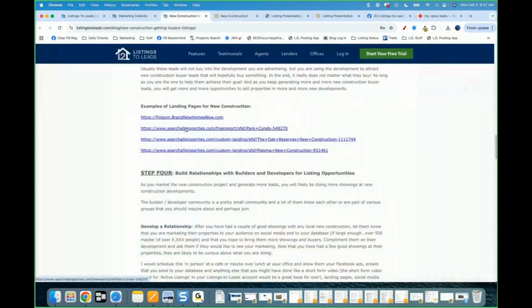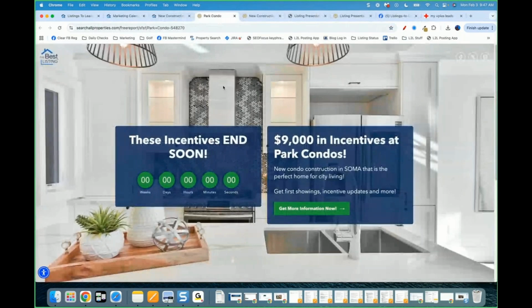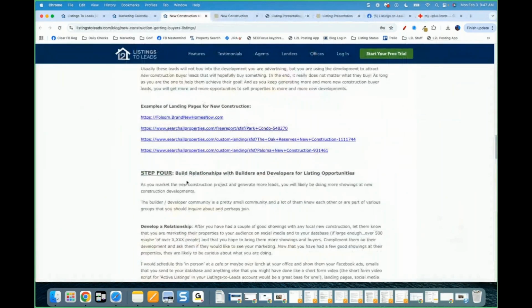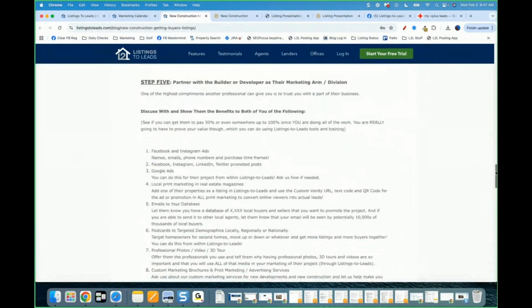Yeah, I can't believe I don't have any examples of video, because you can put video, full screen background, and you can also put video to the left of the lead form. A little bit later, I'll come in here and I'll add some examples showing video. And I go check this. And this step 5 right here, partner with a builder developer as a marketing arm or division. I'm telling you, I've had more than a few people come and tell me that they have had relationships with builders and developers because they went and said, hey, can I market a unit, your building, one of these properties to my audience? They said yes.